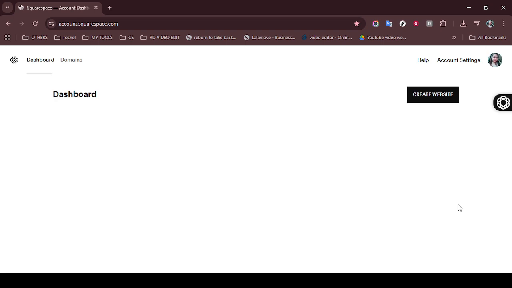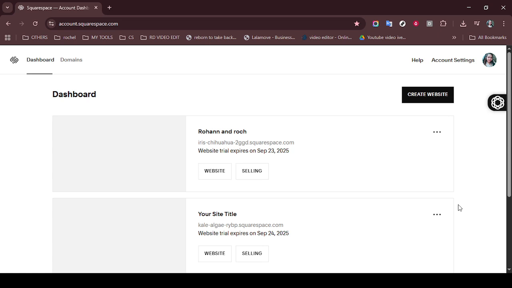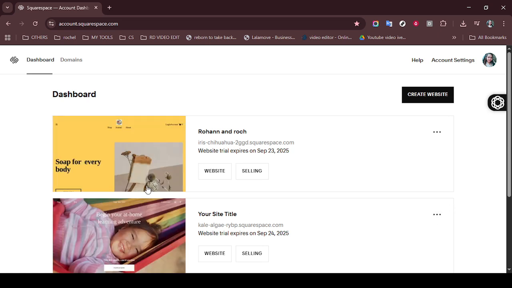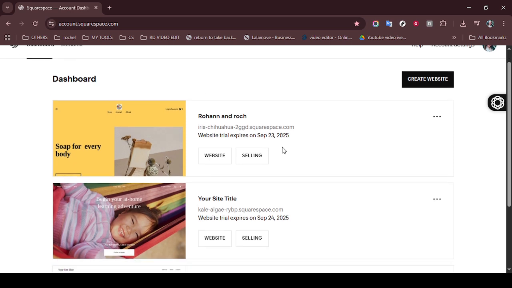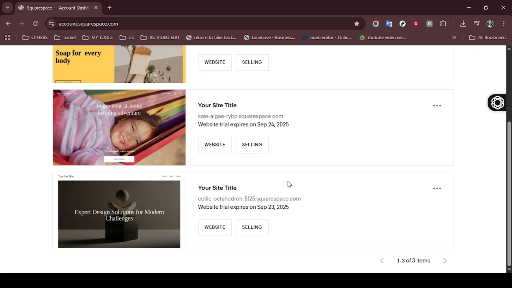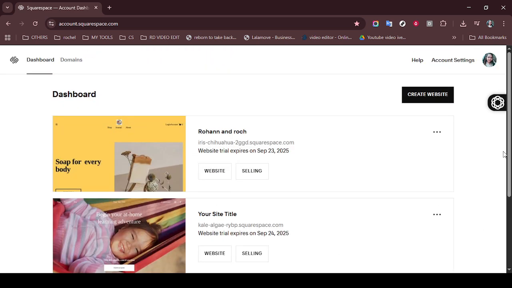Next, locate the duplicate page option. This option is usually found within the toolbar or drop-down menu of the platform you're using. It might be labeled as duplicate, copy, or something similar depending on the application. Clicking this option will generate an exact copy of the page, preserving all its contents and settings.